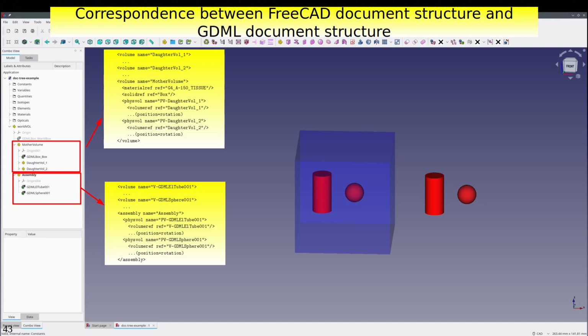Another type of containment is an assembly. This groups objects that need to be placed or rotated together. In FreeCAD, this is achieved by creating an App Part, the yellow icon, and placing more than one solid underneath that part. The resulting structure in the GDML file is shown in the bottom panel.